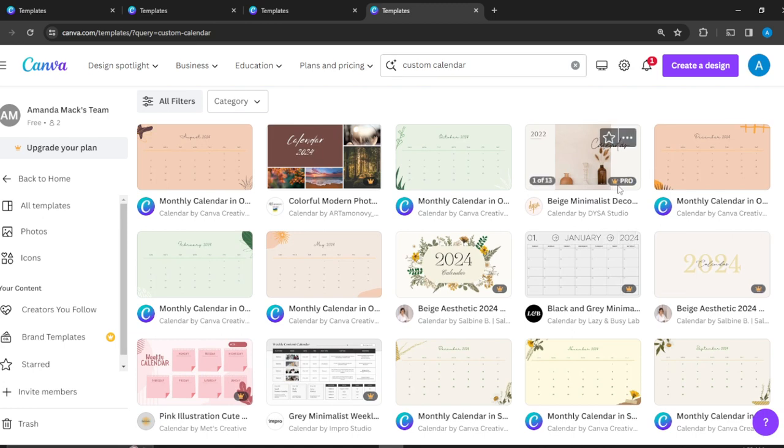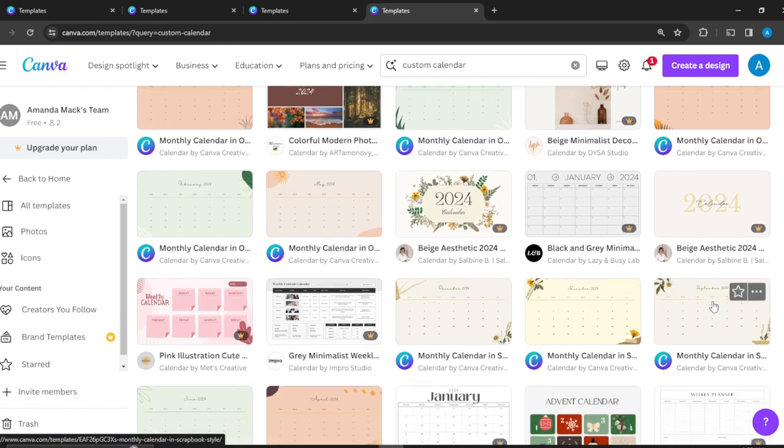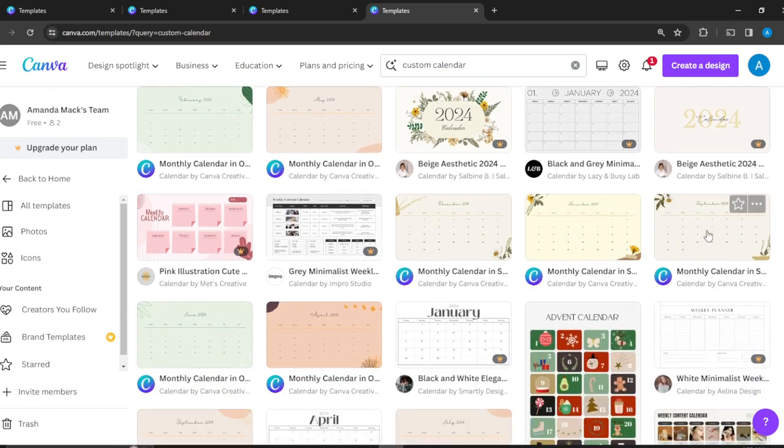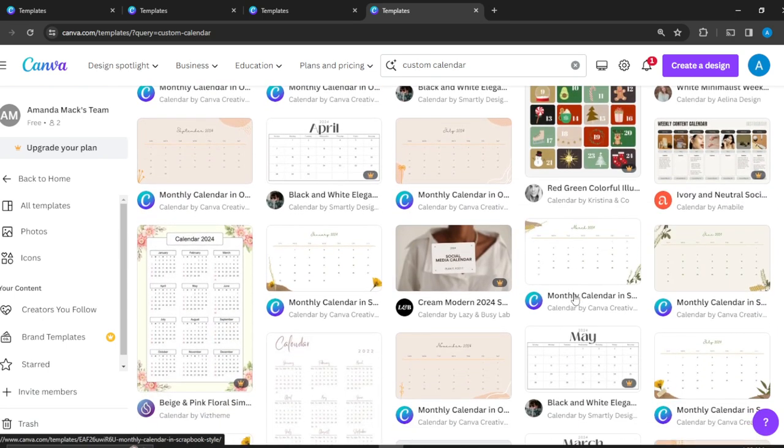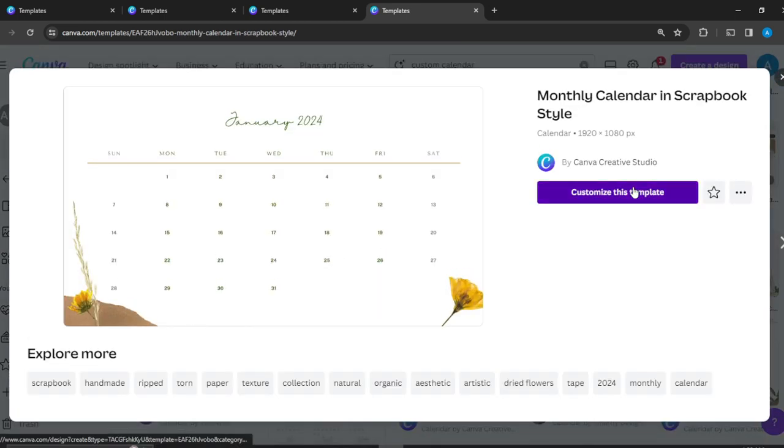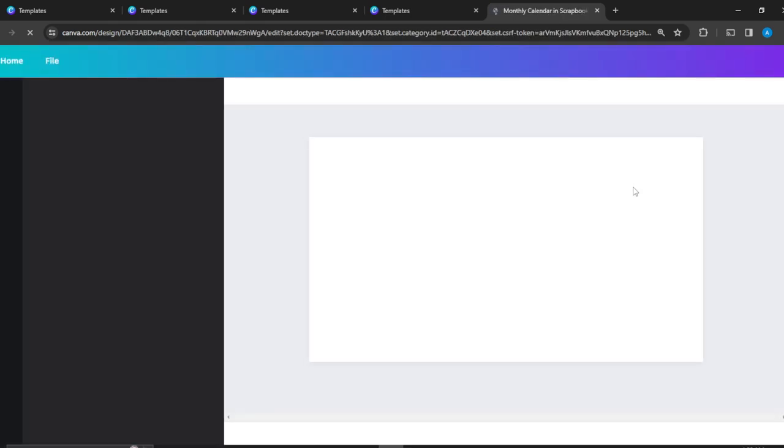Just note that the designs that are labeled Pro means you cannot access them except you upgrade your plan. So just purchase any of those plans that Canva has for you and you'll be good to go. So here, the ones that are labeled Pro are free. So let's find a free one that we can customize. All right. Okay, this is cool. So just open this up and click here, customize this template, and we're going to truly customize this template.